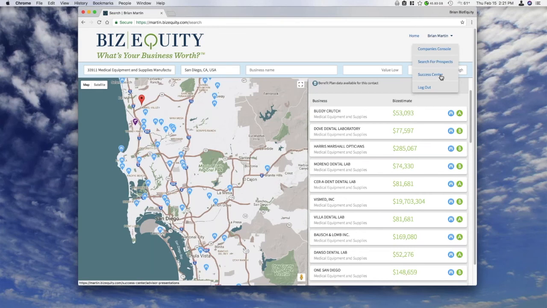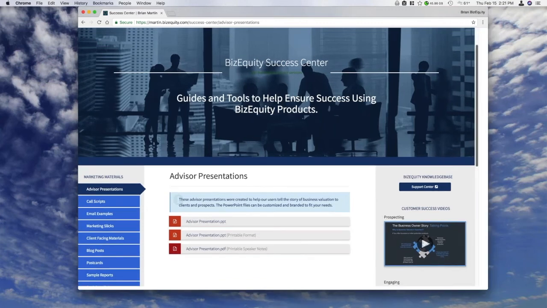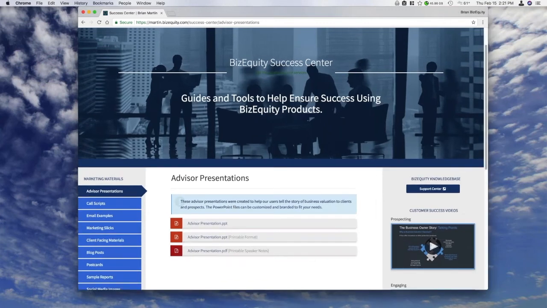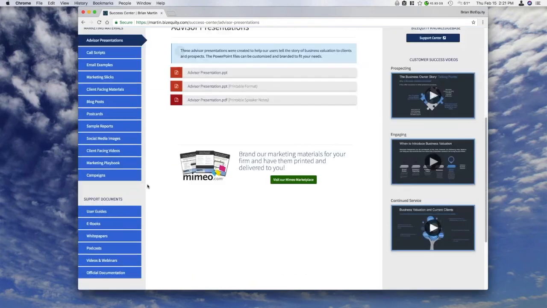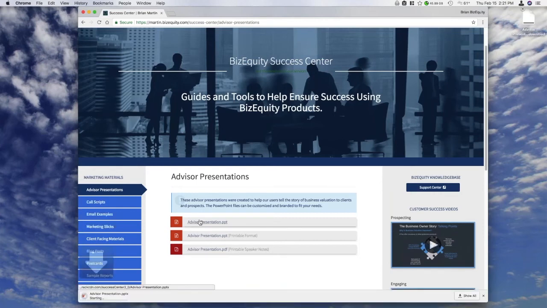Third thing we'll talk about today is the Success Center. Essentially, it's a library of material that we've created to help you, our users, effectively market business valuation and effectively utilize the BizEquity tool. I'm not going to show you everything that we have because that would take a long time, but I'm going to show you some of the highlights. So first thing here is the advisor presentation.